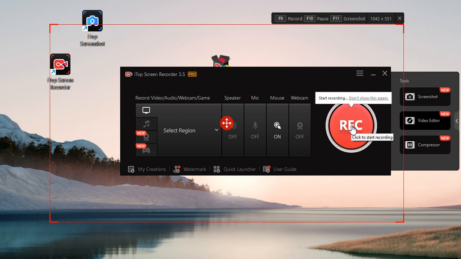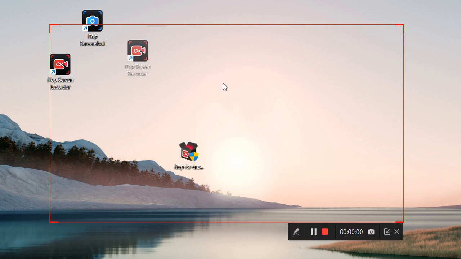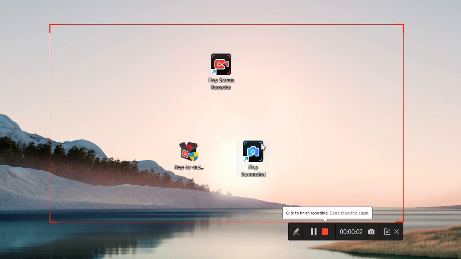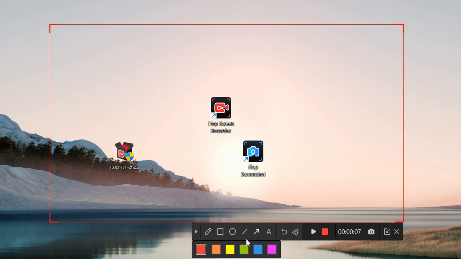Now, if you click on start recording, it will start recording this screen. Whatever movement you make over here, it will record everything. You don't have to go anywhere. You have it right over here. You can just pause it. And here you have lots of options to choose.